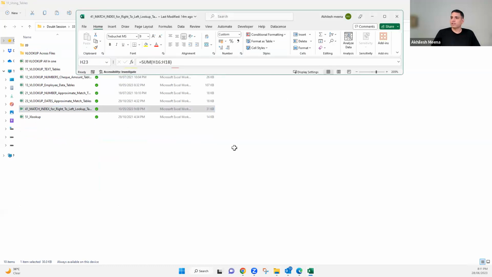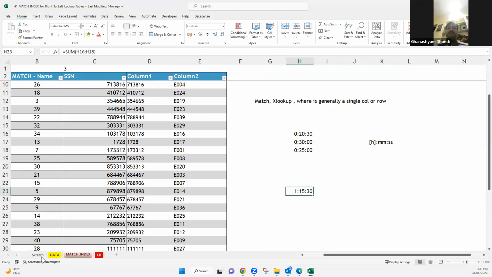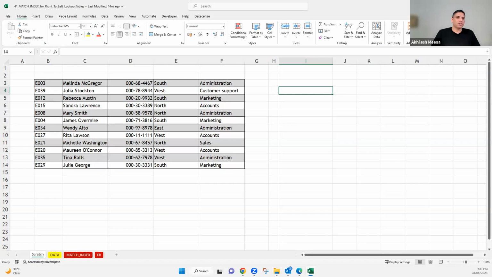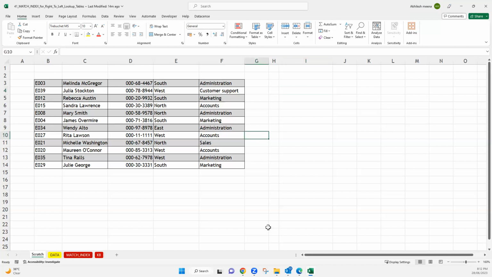I hope my Excel is visible. Yes, sir, it is visible. Okay, Akhilesh, I'm not able to view your screen. Just shuffle your different windows because others are able to see it. Okay. I hope everyone can see my Excel, right? Yes, sir. Okay, that's pretty good.